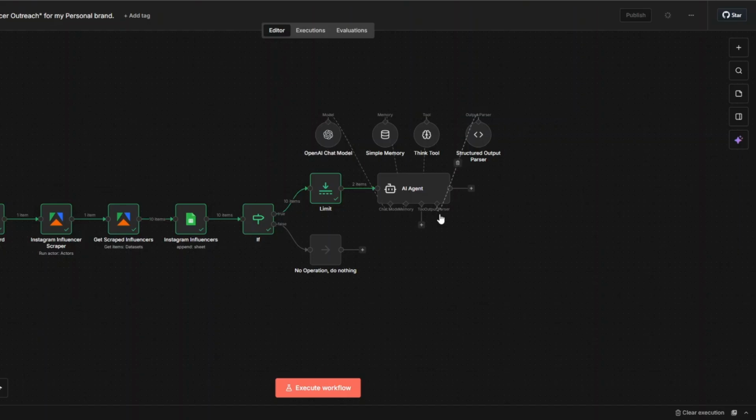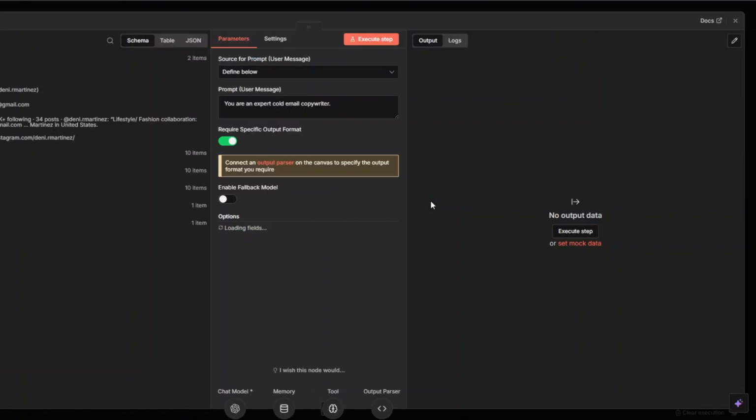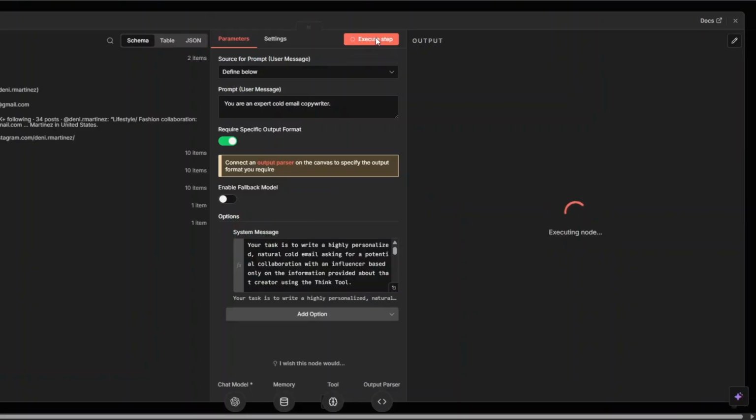So now to generate personalized outreach emails for these two influencers asking for a collaboration, I'll open our agent and click on execute step right here to generate the personalized subject line and email body for the influencers.